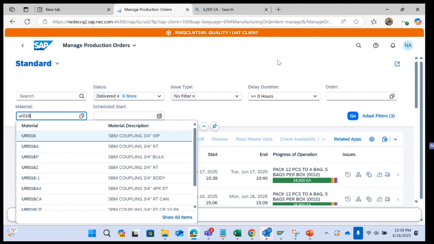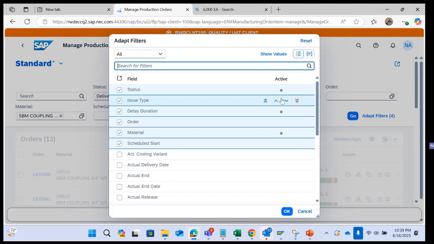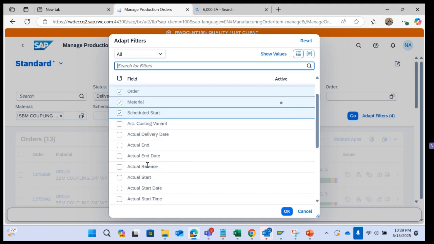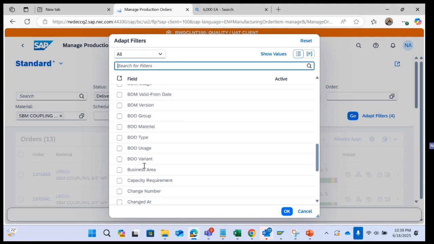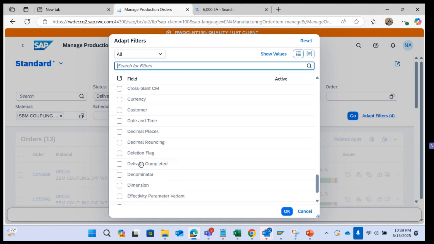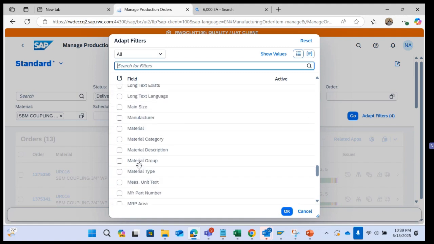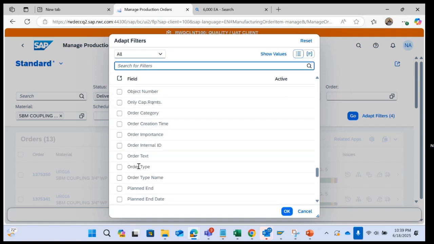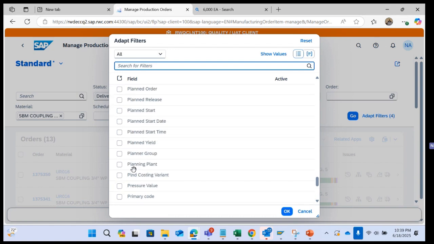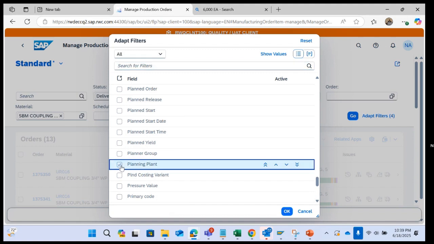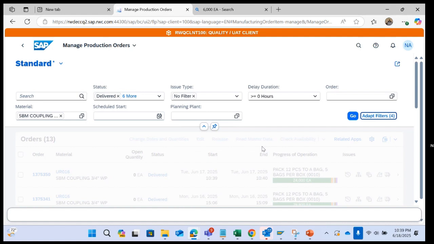and the plant. And if you want to add a plant, just click here. This is very user friendly. The selection screens we can bring according to our requirement. If I want to bring it by plant, I can bring it by plant. So let me see where the plant is. It should be somewhere in the planning plant. Yes, planning plant. I can just give my plant.